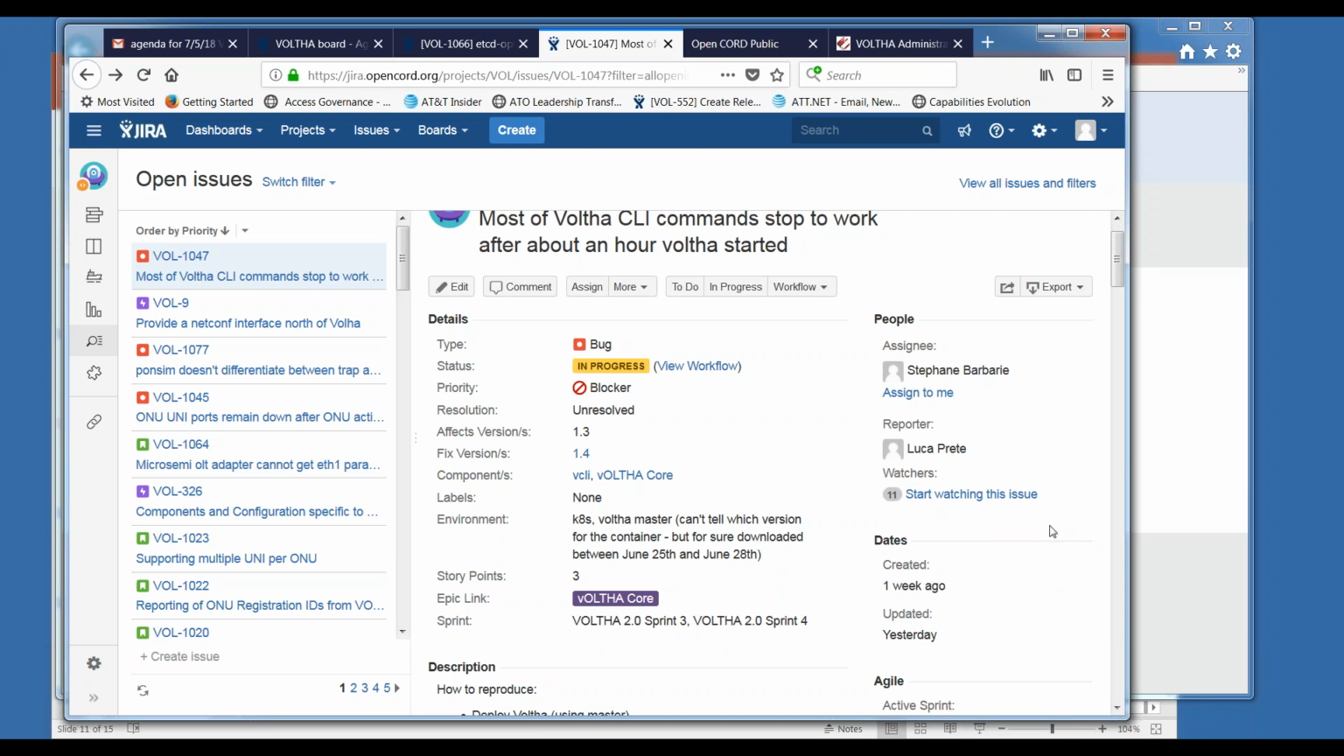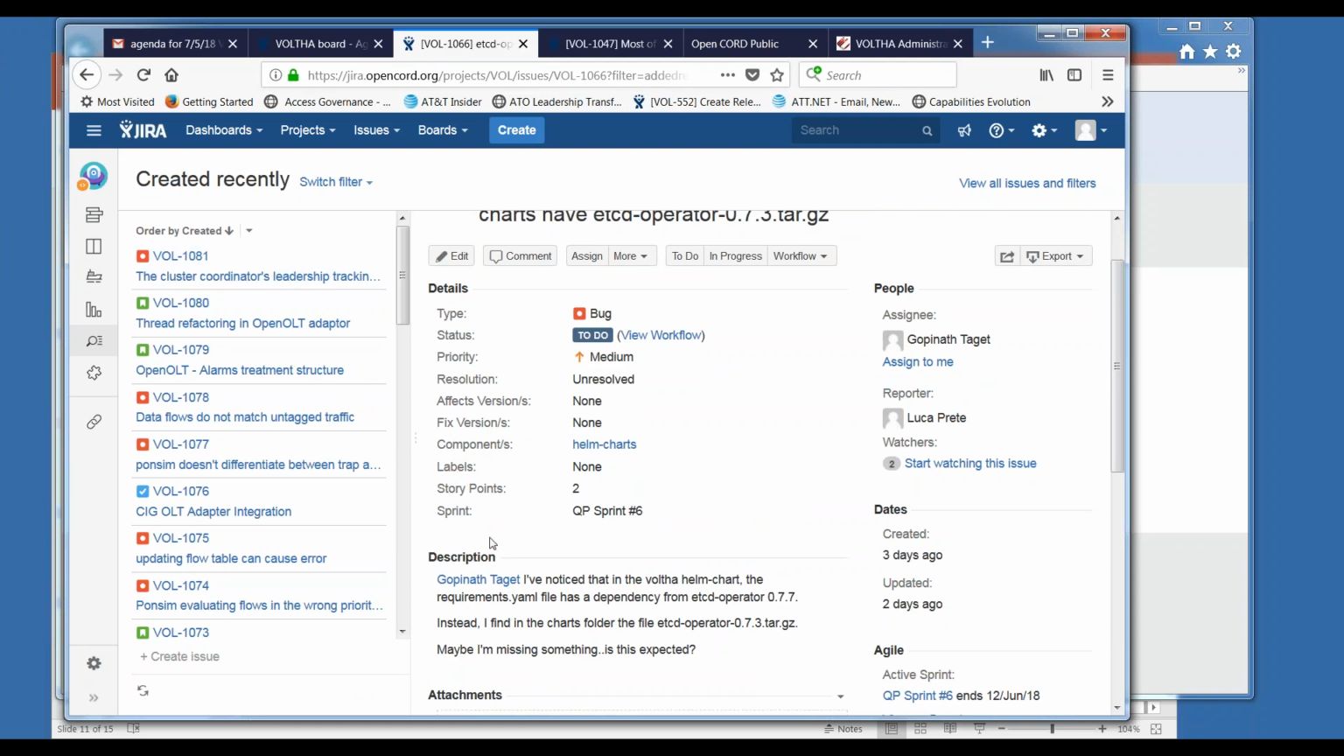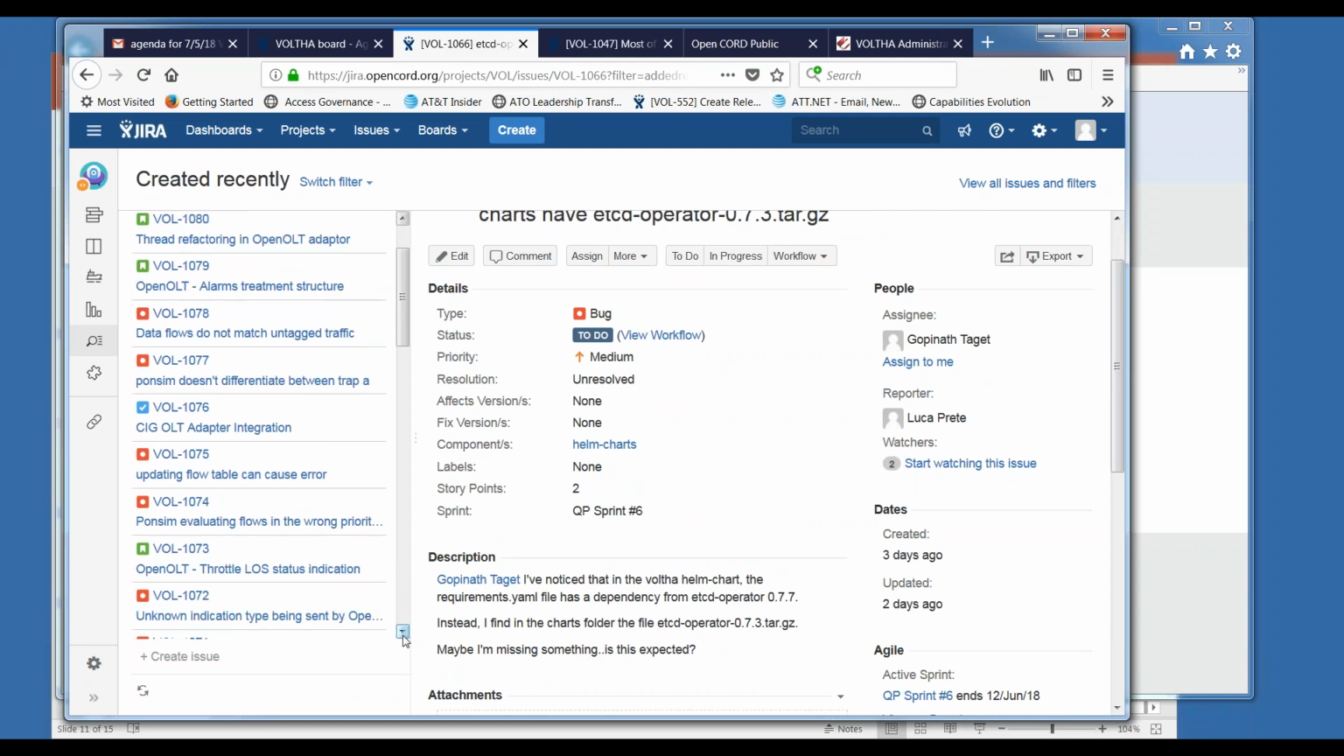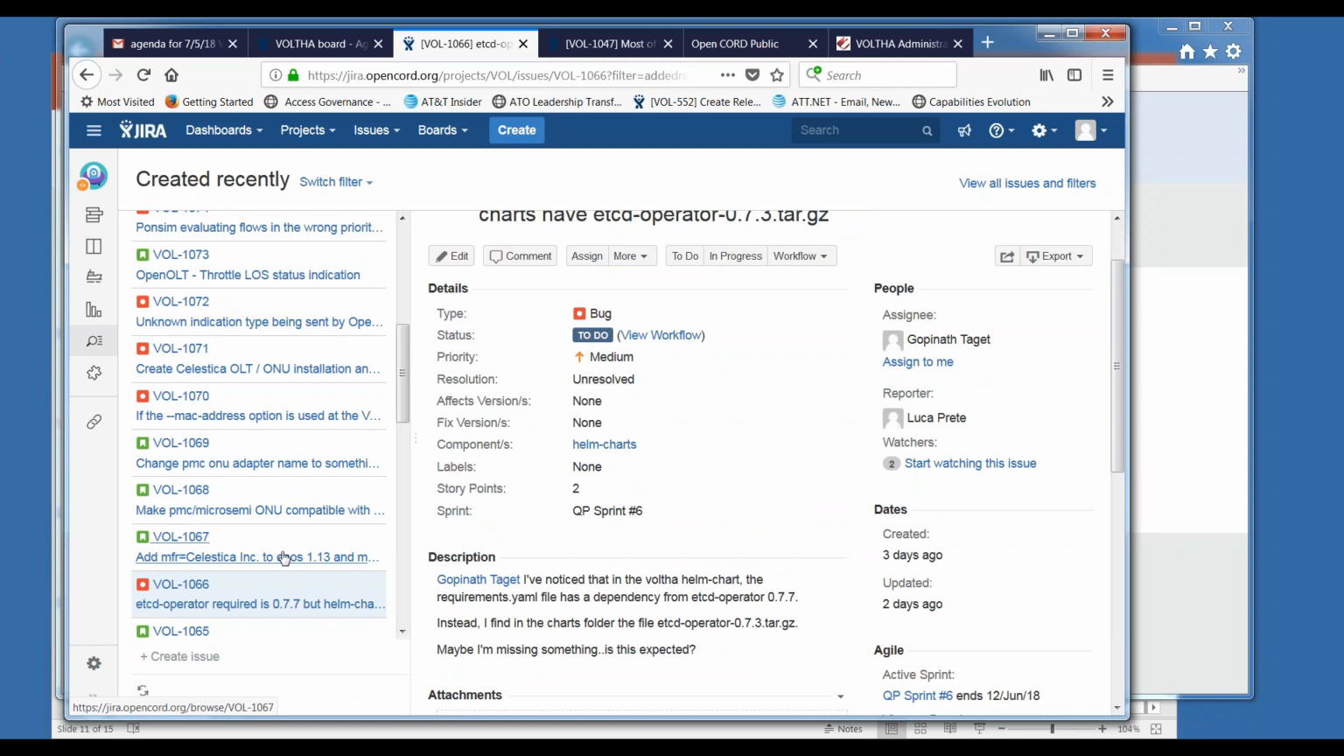Okay. Are there other specific JIRAs that the group would like to jump to before we continue the review of the recently opened ones? Okay. I'm not hearing anything, so I'll switch back over here and pick up where we had left off.